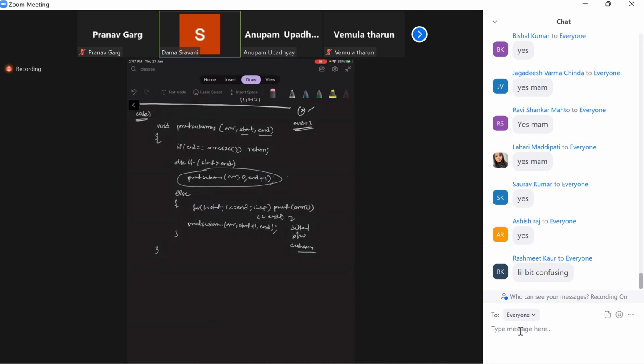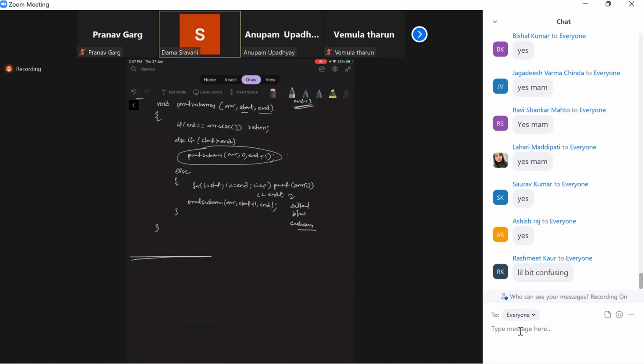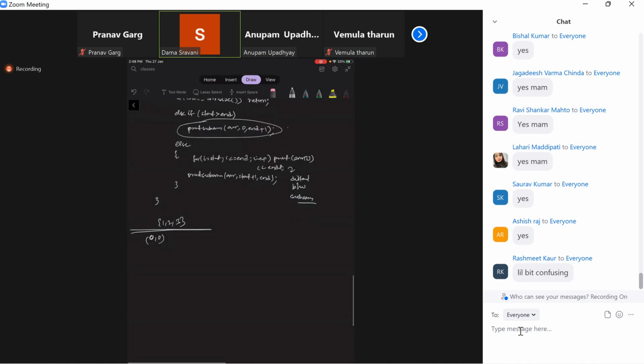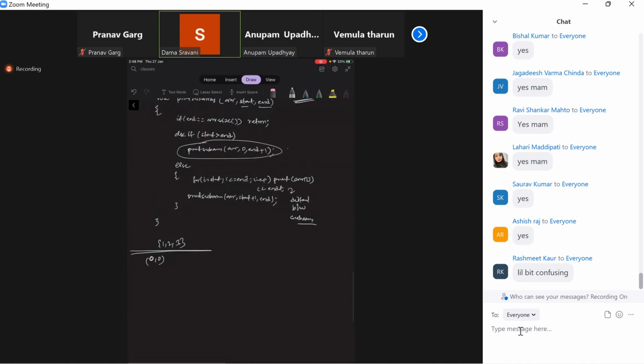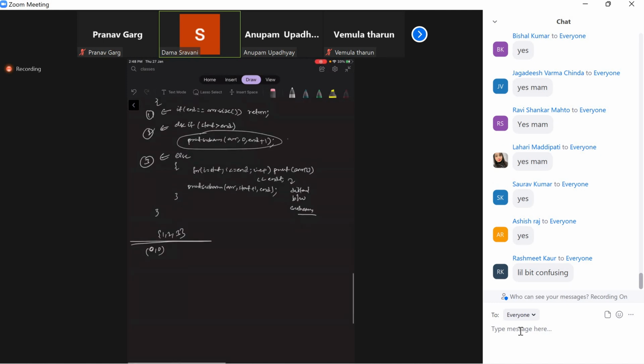Let's try to dry run and then check if you understand it a little bit better. Let's say our array is 1, 2, 3. From the main function, my initial start pointer is 0 and end pointer is also 0. Let me start with 0, 0. Let's say this is condition 1, this condition is 2, and this condition is 3. Cool. I have 0, 0.